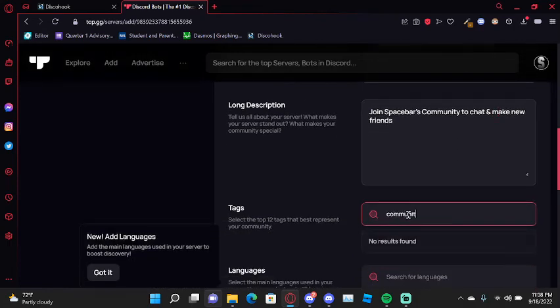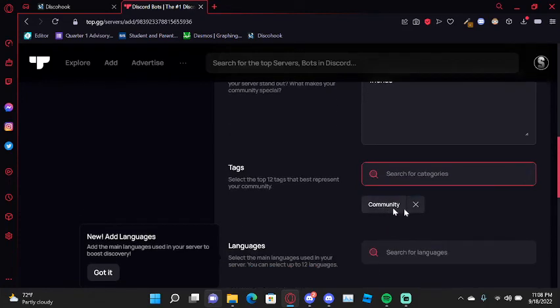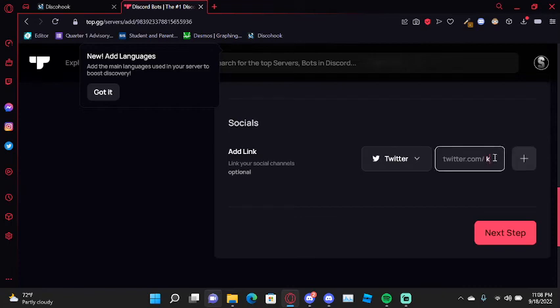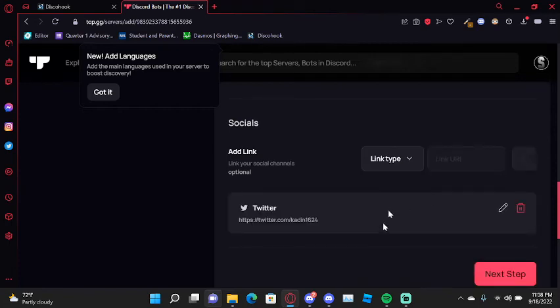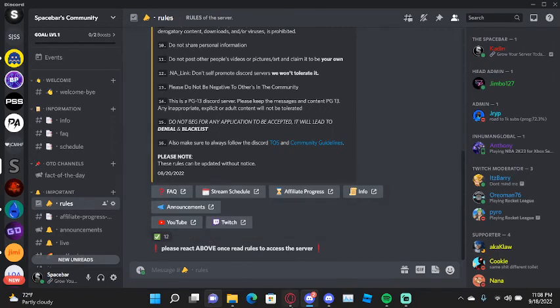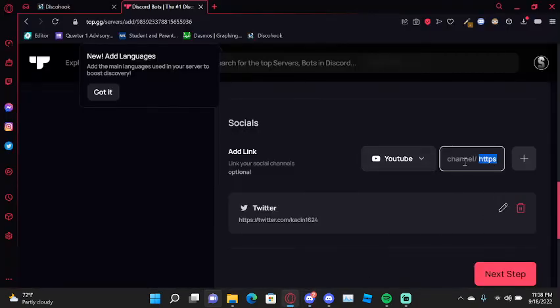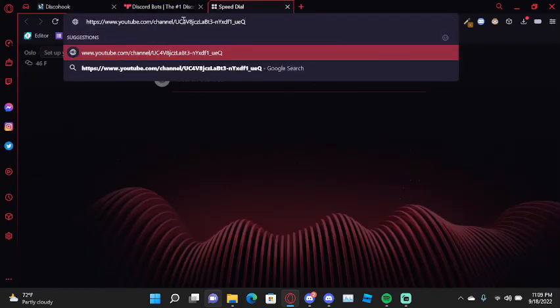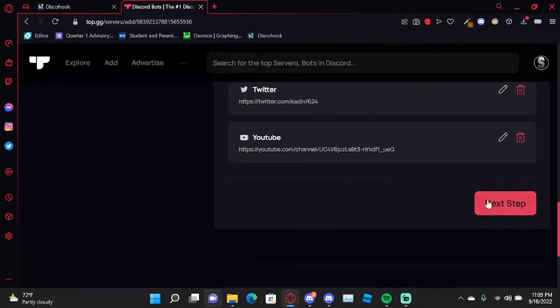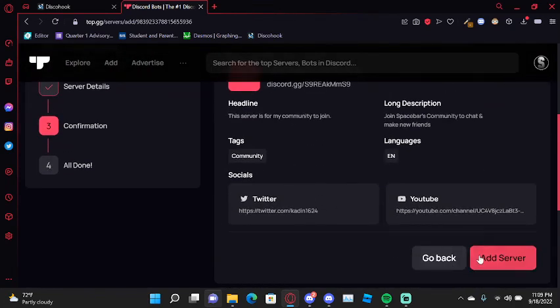And search for categories. So community should be one. If it is, it will auto add. If not, it will tell you it's not one, and then English. Obviously, you can add your socials, so if I want my Twitter, then you click add, then you click YouTube, and then I'm just going to copy this link, and bam, and then copy this and then add this. You don't have to do this, I just do this, and then you go to the next step, which is the confirmation, and then you click add server.